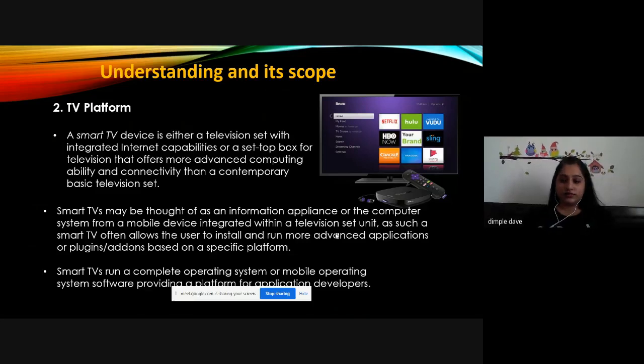The other topic I have included is the latest smart TV platforms. First, let's understand some basics and its scopes. A smart TV device is either a television set with integrated internet capability or a set-top box for television that offers more advanced computing ability and connectivity than a contemporary basic television set.